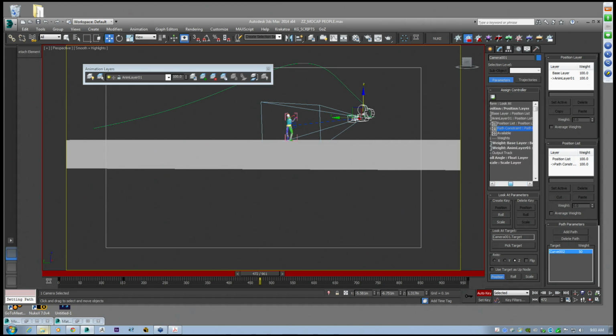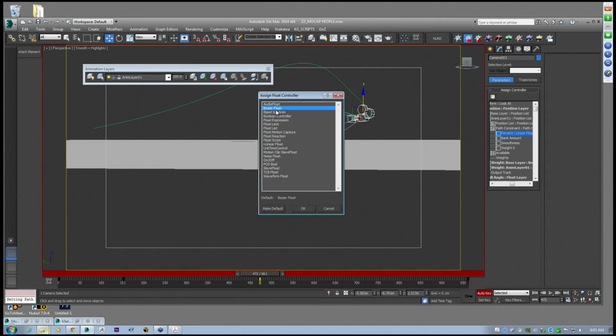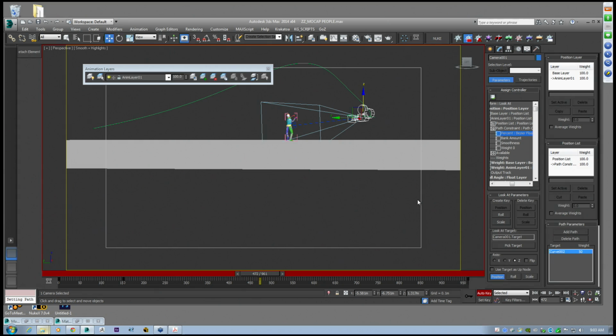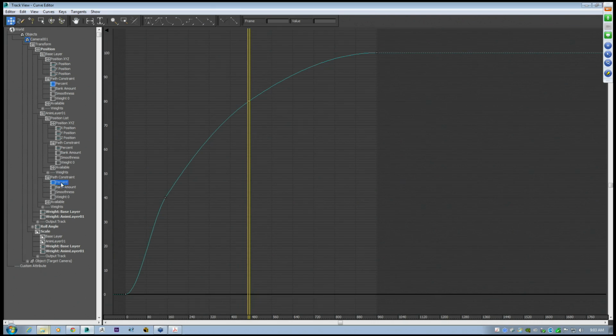Path constraint. Percentage. Go into our assign float controller, Bezier float. Now hopefully in our curve editor we have smooth lines, which we do. So we can start altering this again, as we did last time. So let's ramp it fast at the beginning and slow at the end.